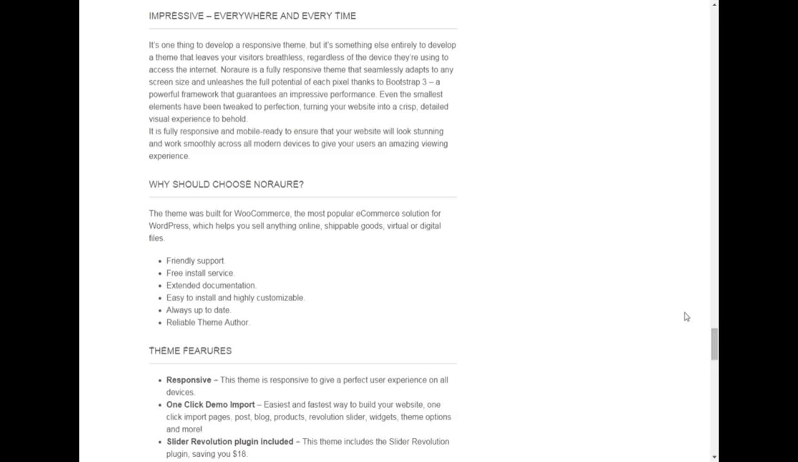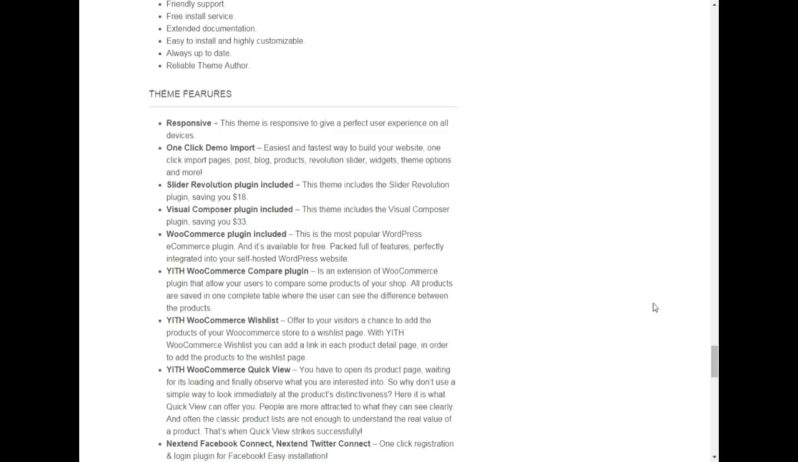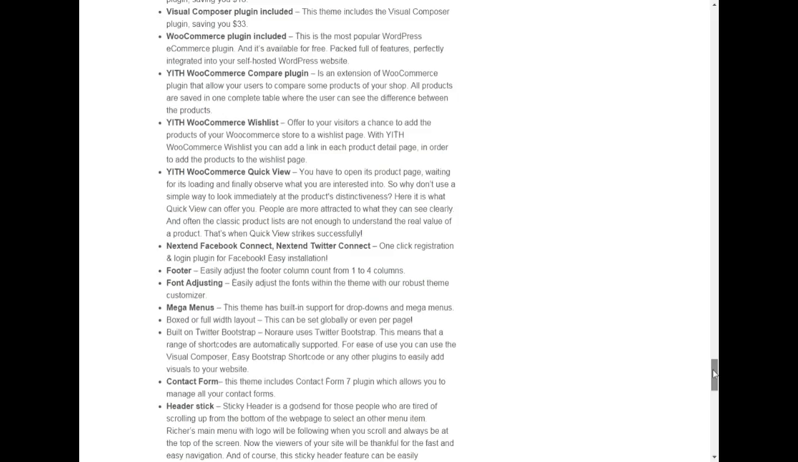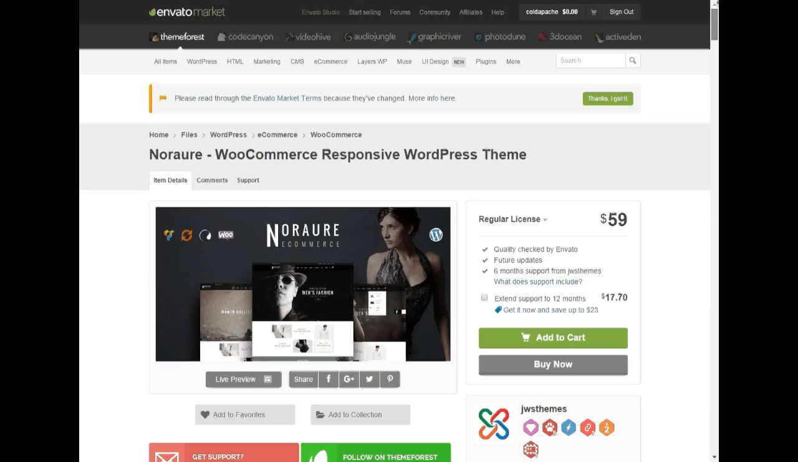But yeah, overall, I gotta say this theme is pretty good. Pretty good, like I said. If I was a fashion retailer, maybe I wouldn't go with this theme. Maybe I would. Overall, decent.